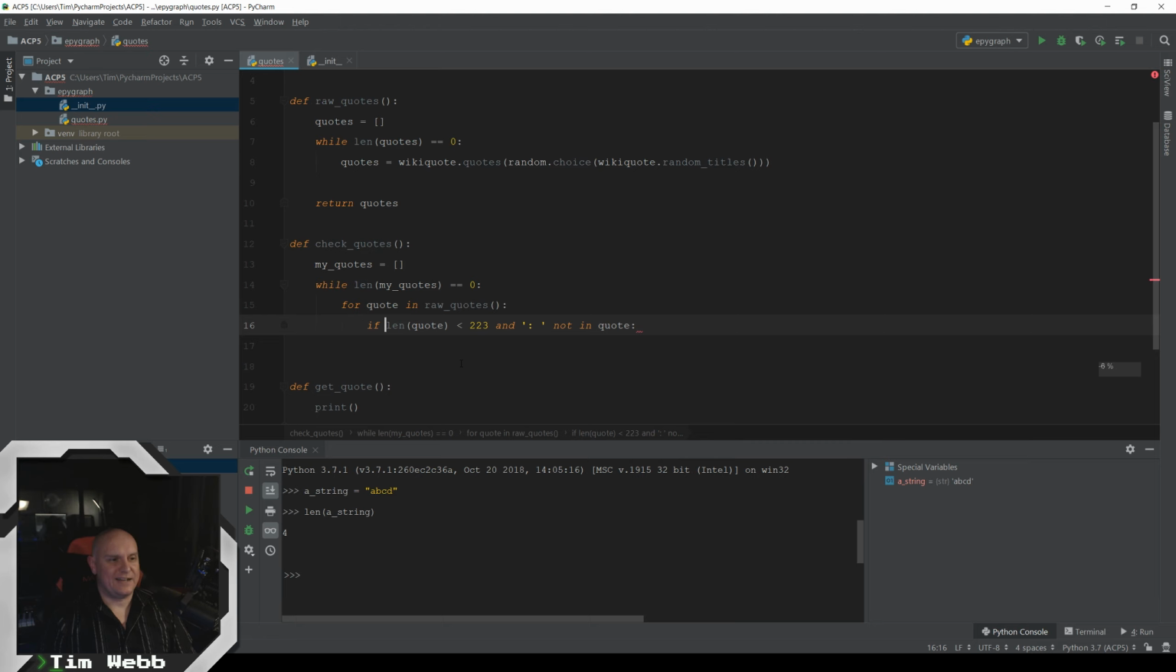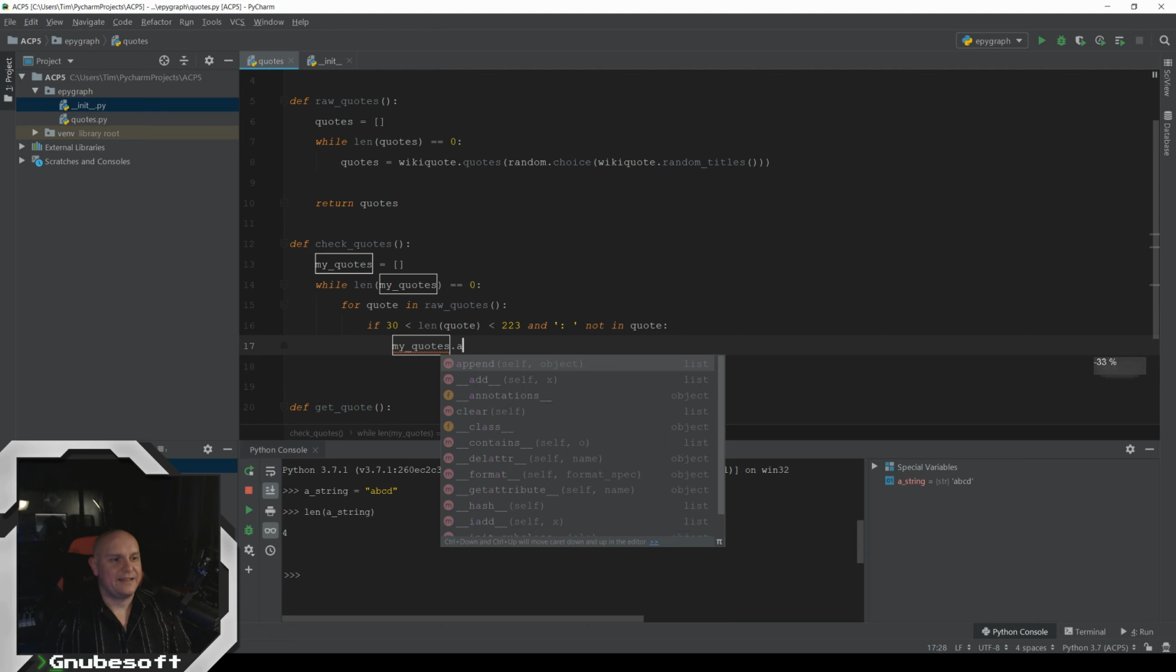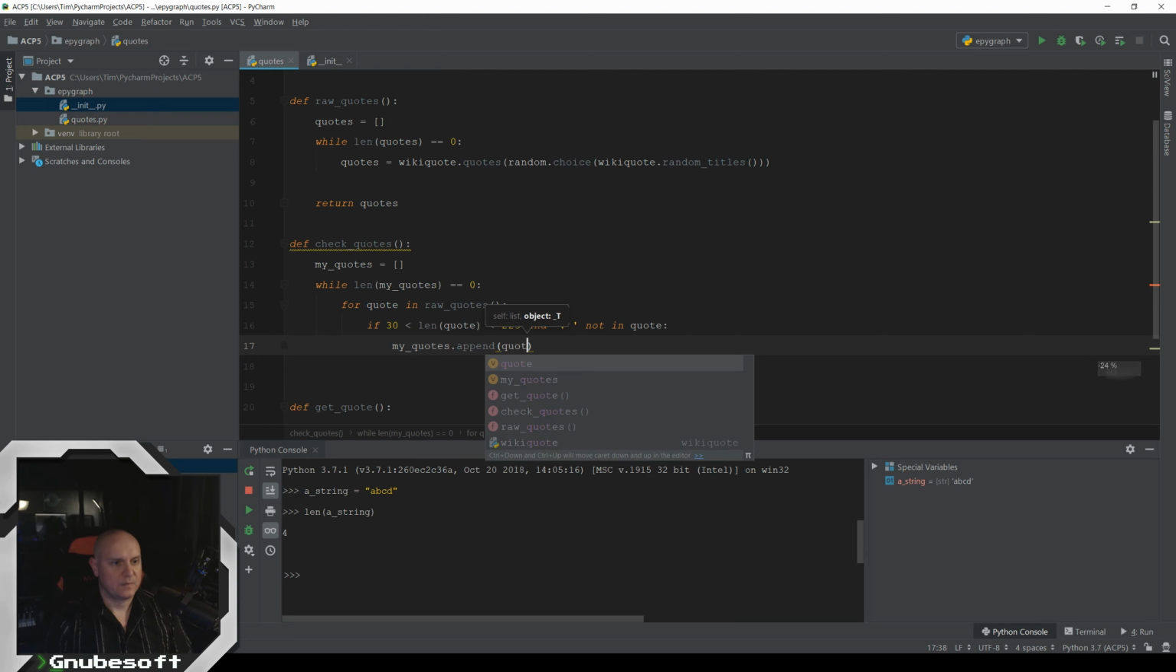So we can also get really fancy with this. In math, you're used to this idea of one item is less than or greater than another thing. In Python, we can actually make this even cooler by doing 30 less than length of quote less than 223. So what we're saying here is the length of this quote should be greater than 30, but less than 223. That's really handy. And if all of these things are true, let's add that by doing an append on our my quotes list.